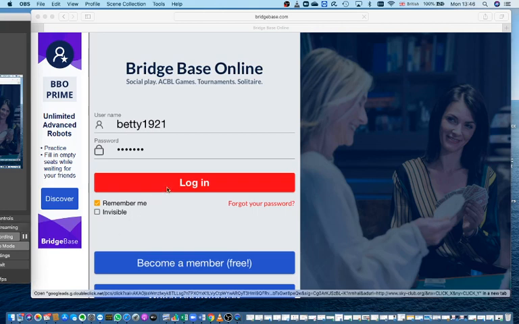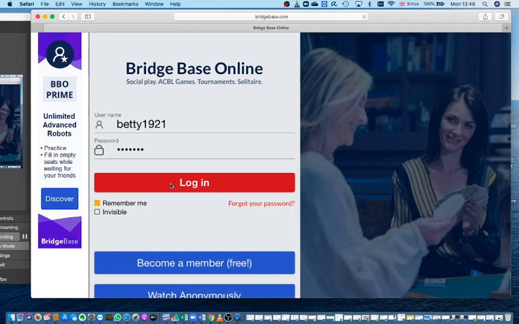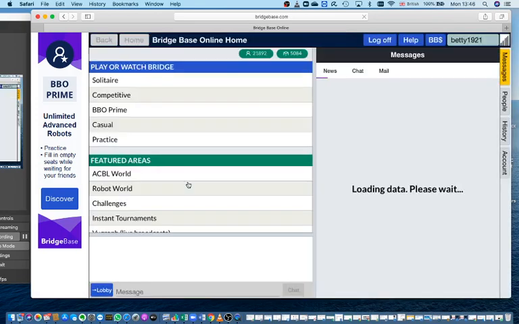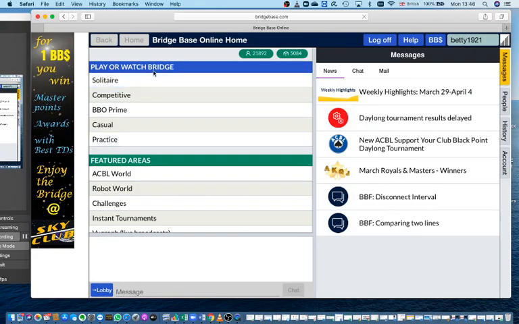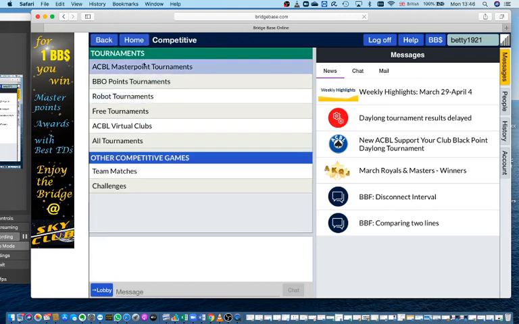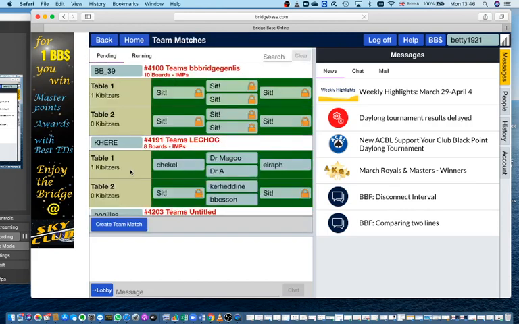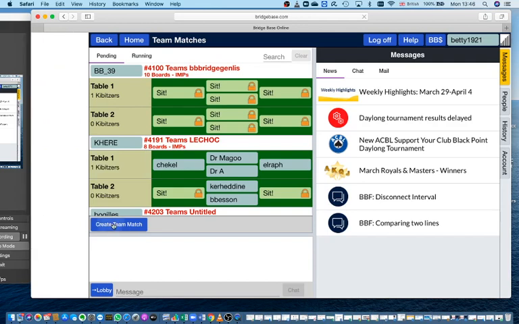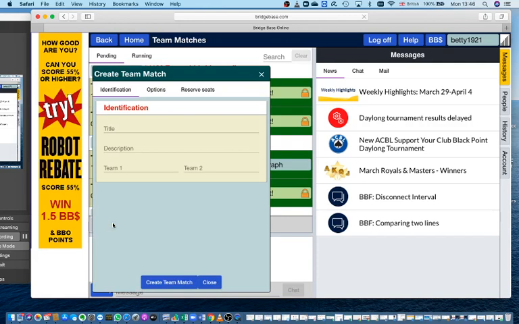Okay, first thing we need to do is log into BBO. And when you see the home screen, under Play or Watch Bridge, click on Competitive. You see a list of tournaments and underneath Other Competitive Games, and we want to click on Team Matches. And that'll give us this screen, which is team matches that are currently taking place. Now we need to create a team match, so we click here on the blue Create Team Match. And this is the screen we'll get now.